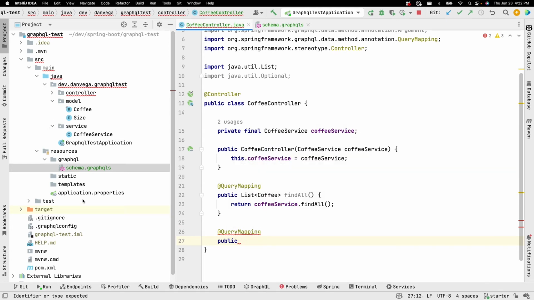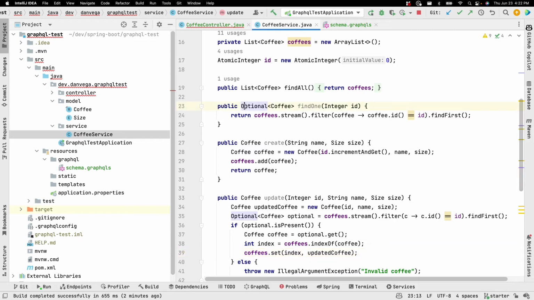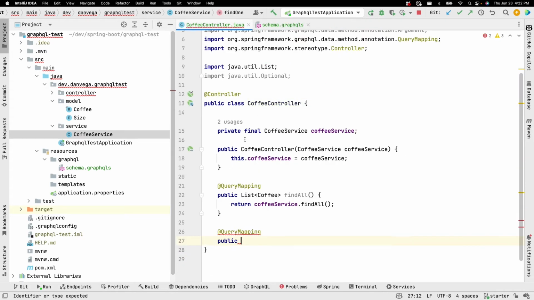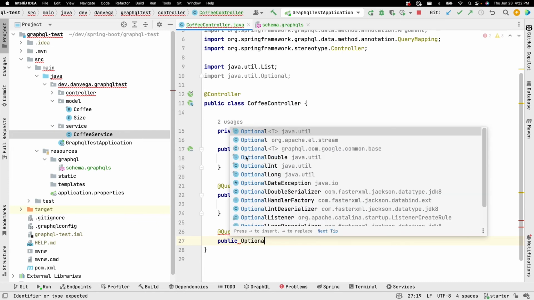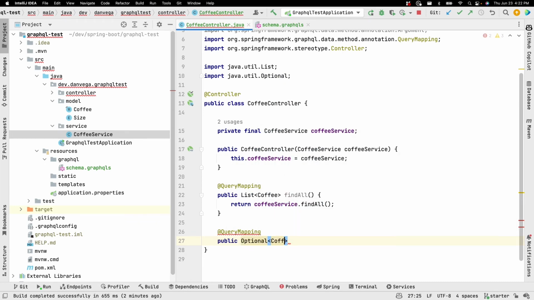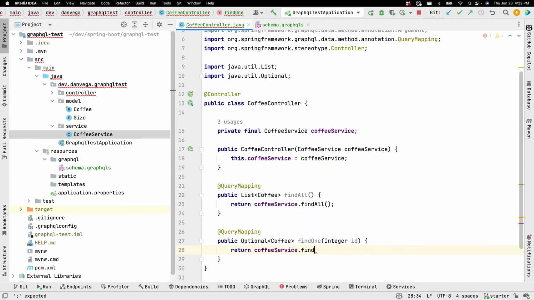So if you look at the coffee service and our find one, it actually returns an Optional of Coffee. So we want to say Optional of Coffee. We'll call this find one. So this is going to take an integer ID as an argument. And what it's going to return is coffeeService.findOne, passing in the ID.